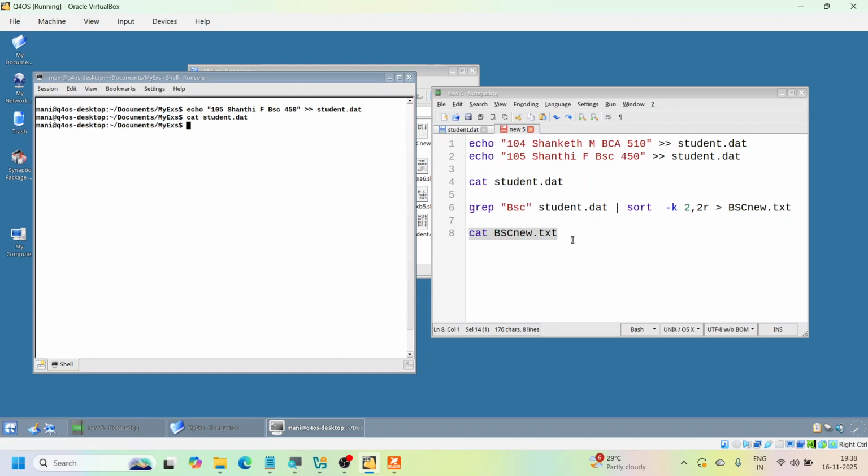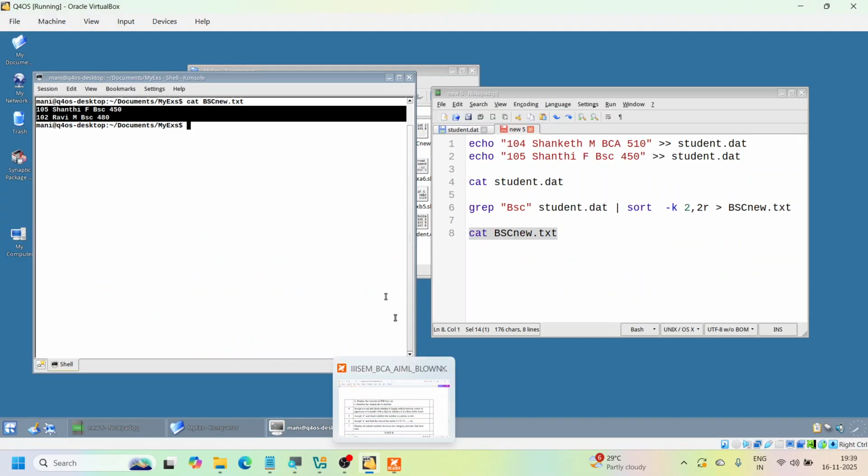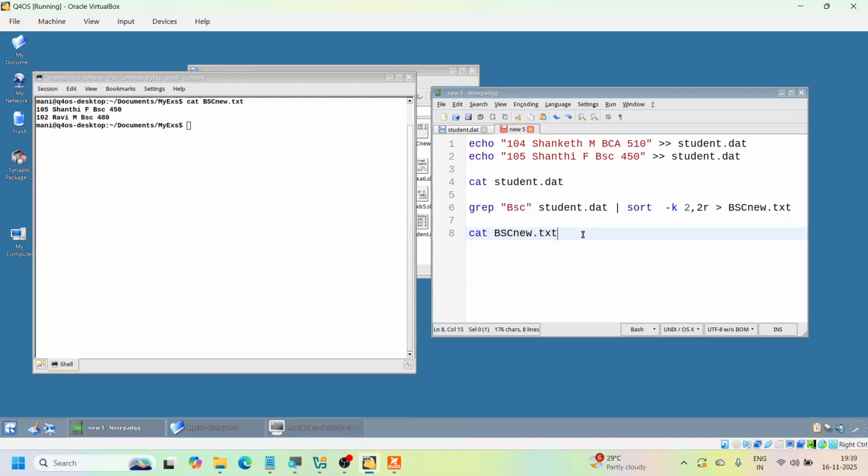Let's go to the next part. How to show the content of this one, I'm going to copy it and paste it here. So cat and BSCnew, and it's going to show the content of these two things. And then you have to rename student.dat to stud.dat. So let's do that. I'm going to type it here.